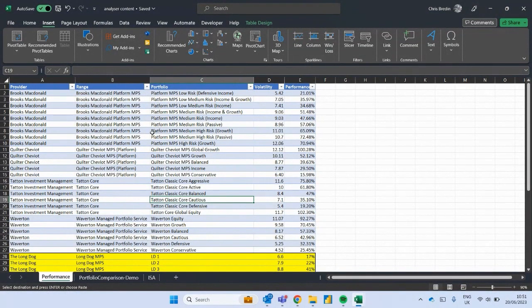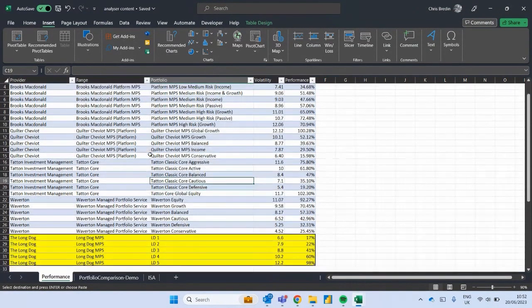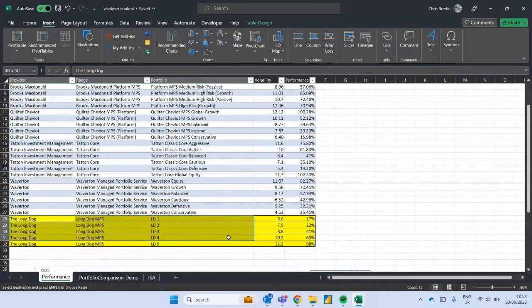Now, I've not done a lot to this table. I've removed some lines which didn't have any data for that time period. I've also added in Terry's fictional IFA firm, the Long Dog, and the Long Dog MPS portfolios, 1 through 5, and added in the volatility and the performance for the particular time period.